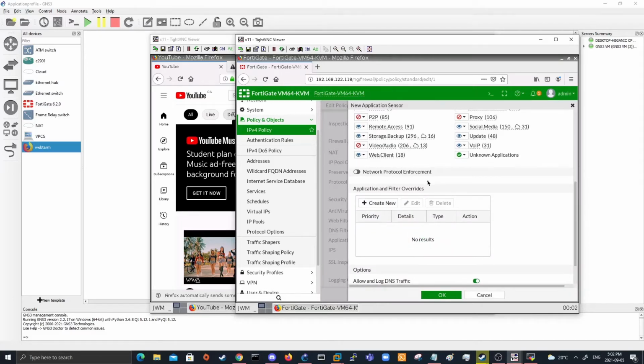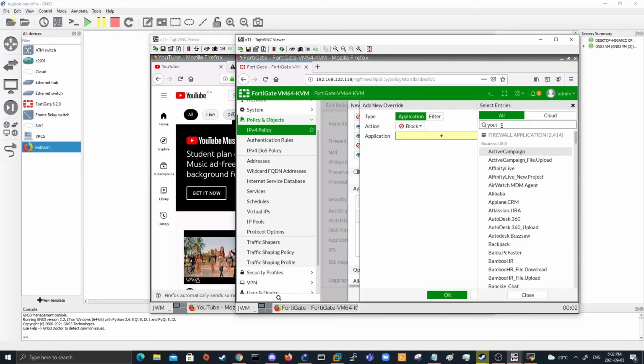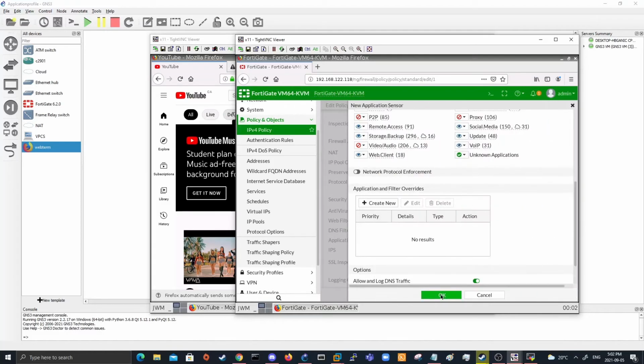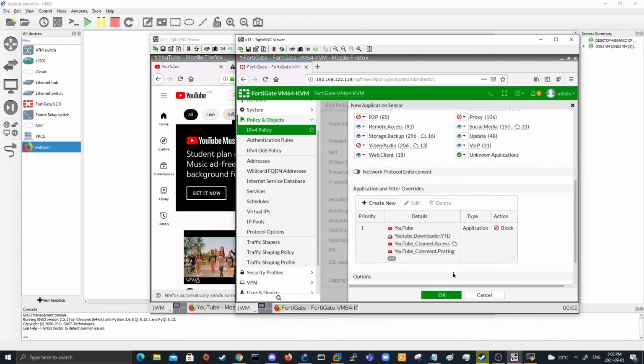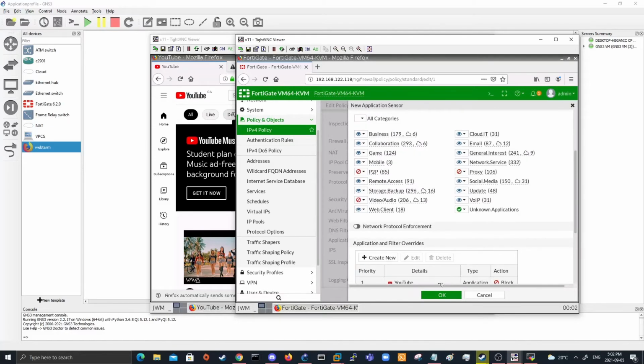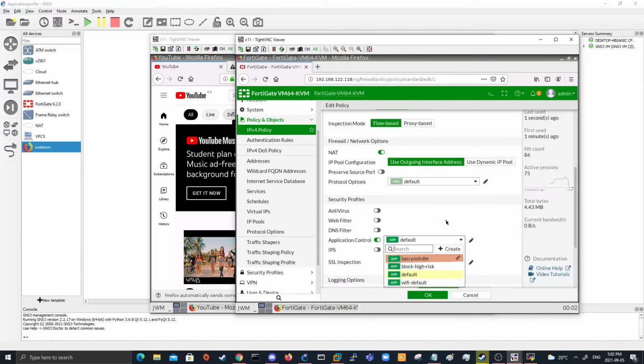Then you want to go down to the application and filter overrides. This is where we can choose the application specifically. So we're going to go ahead here and find YouTube. There's a bunch of predefined applications. As you can see, YouTube's here. In fact, we'll just choose all of these, and we'll go close and press OK. Now if we go ahead and press OK, we should not be able to access YouTube. So we'll select ban YouTube, click OK.